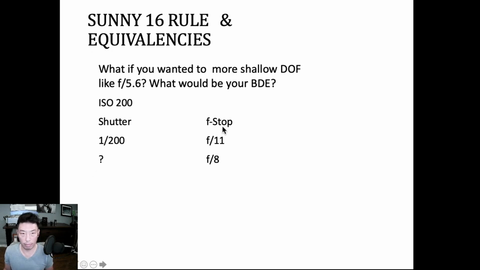We want the same level of brightness. We can't just leave it at 1/200. If we left it at 1/200, because we opened up the lens larger, we would get what's called an overexposed shot. It'd be too bright. But we don't want that. We want the same level of brightness. So what shutter would this be? If you guessed to make the shutter faster, then you're correct. We'd go one stop faster, 1/400. Notice that we basically doubled the speed of the shutter.